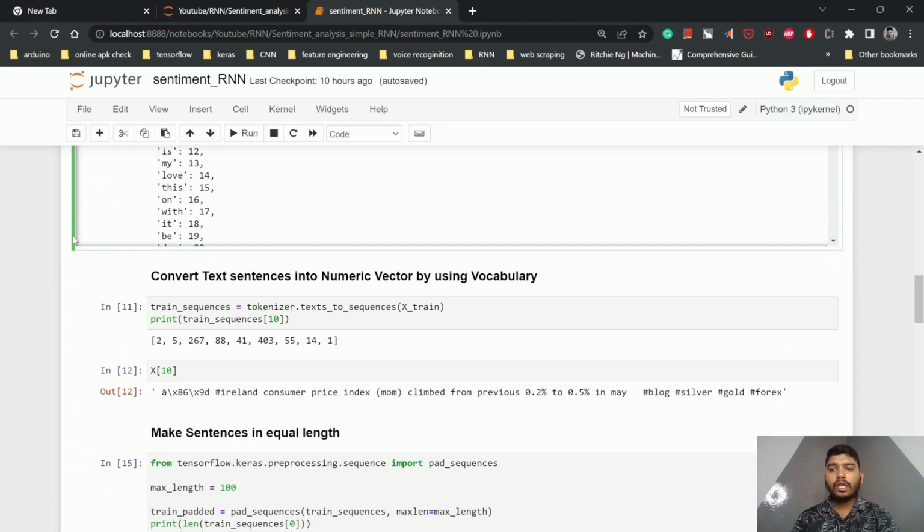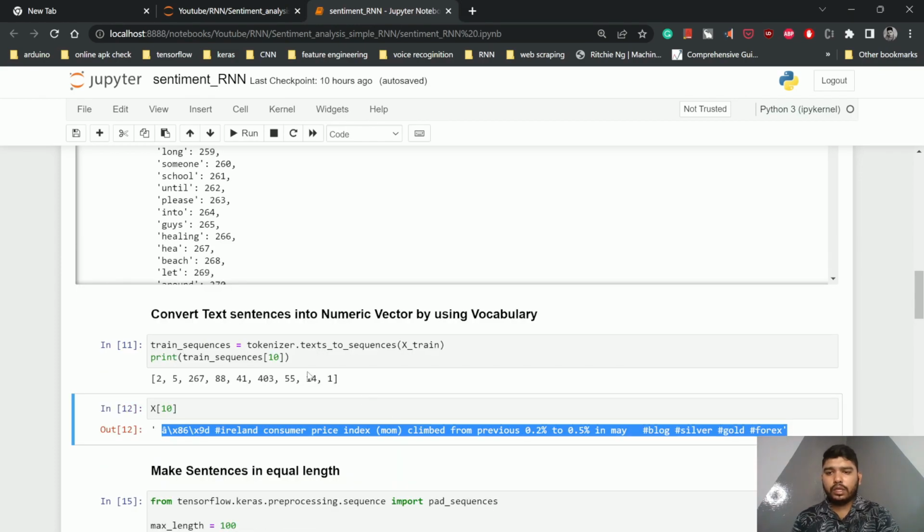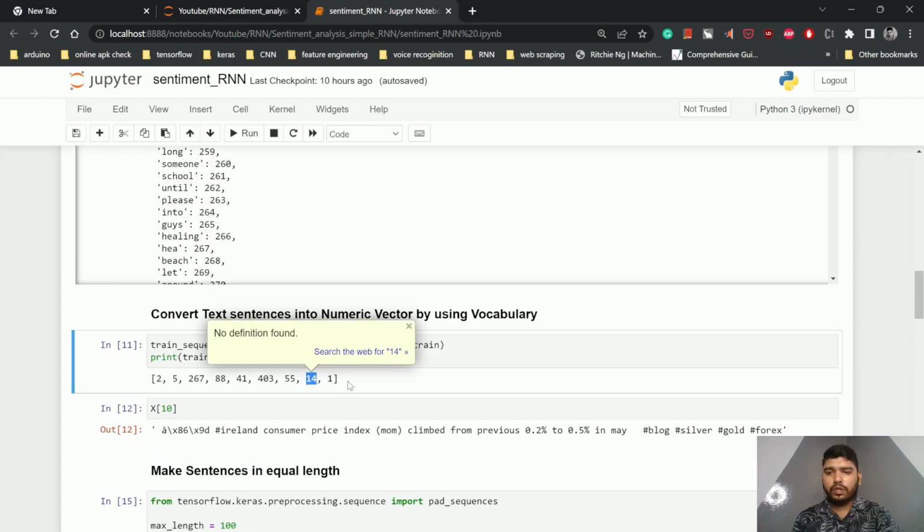After that we convert the entire text sentences into a numerical vector by using our vocabulary. For that we use texts_to_sequences, and we just pass X train. So here you can see our 10 records converted into this numerical vector. Here you can see the vectorization of these particular tweets.